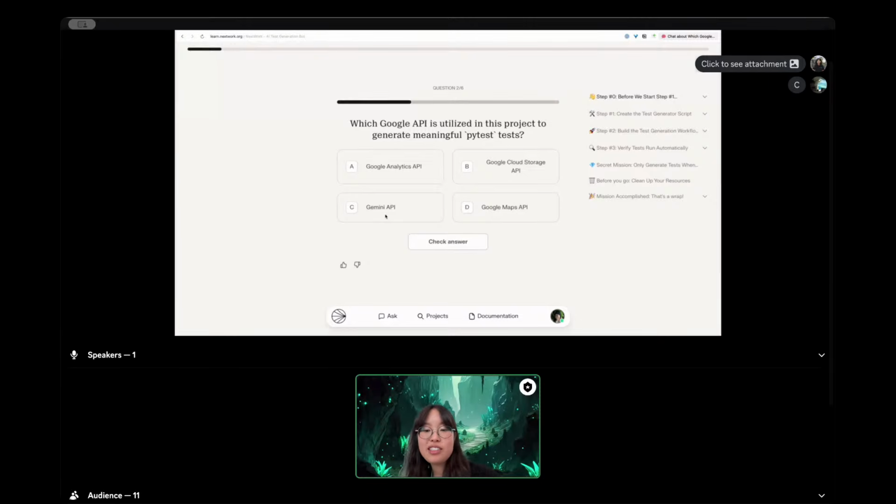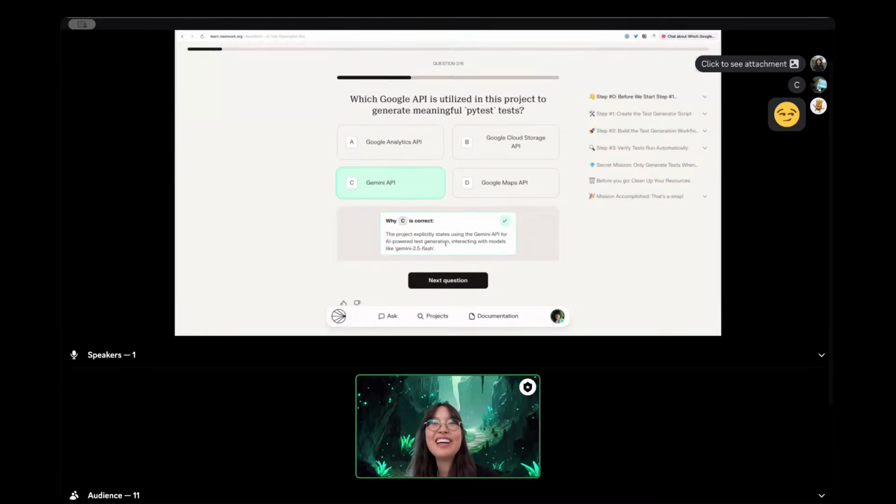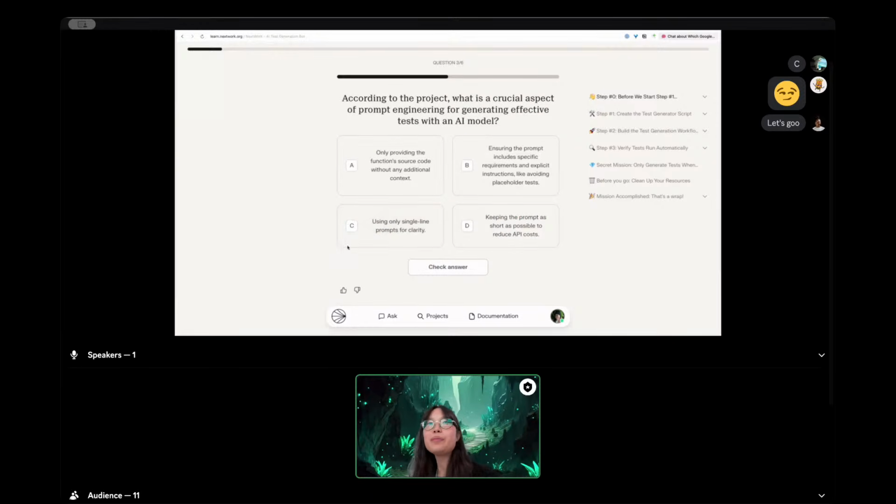All right. Sean agrees that it's probably C. Roy is giving a smirk. Damn, very cool. So the project explicitly states using the Gemini API for AI-powered test generation.